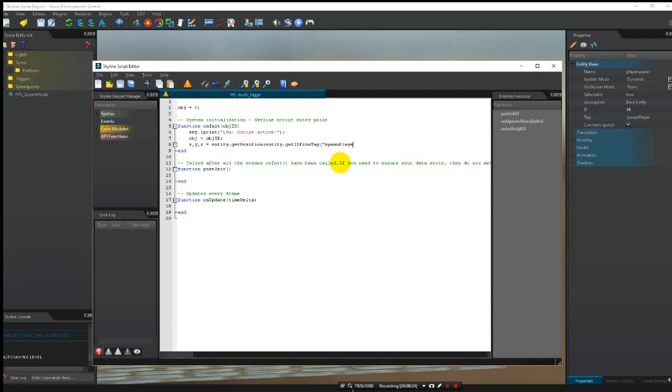So what that's going to do is say, right, we want to get the X, Y, Z coordinates from the spawn player capsule. We're getting the ID from the tag that was set as spawn player. It's going to get the position and put it within X, Y, and Z.